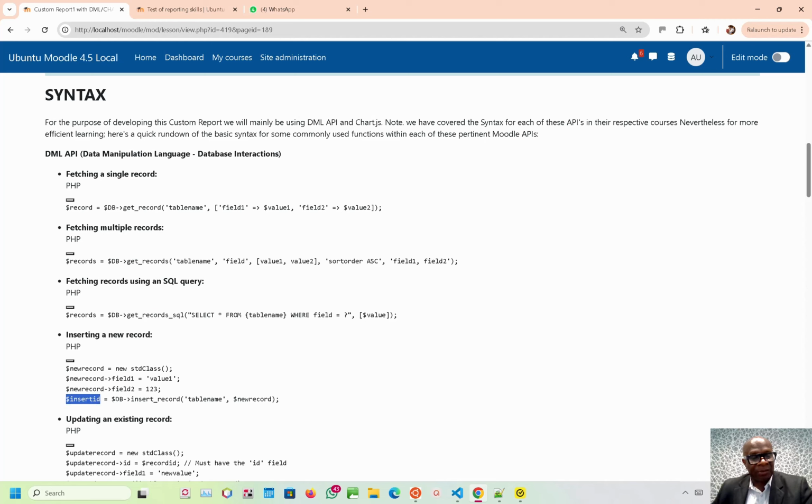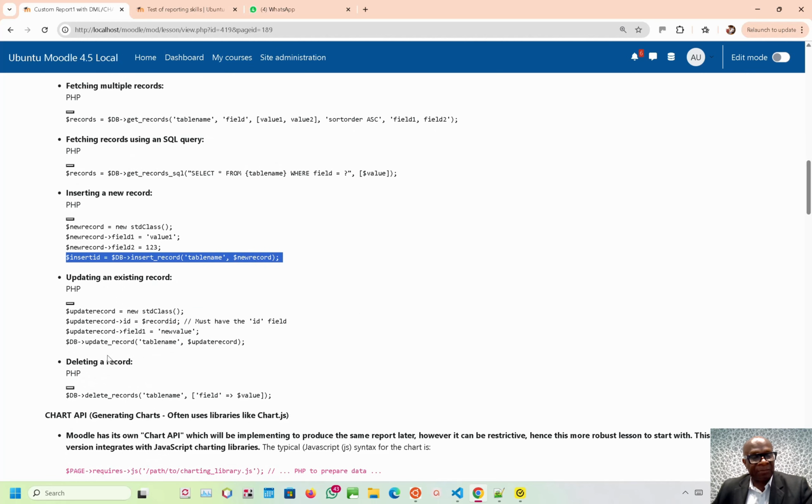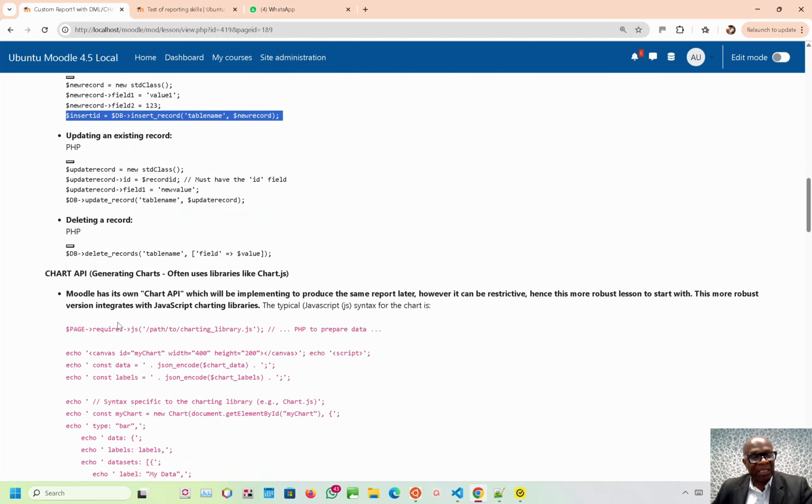Okay, so and therefore updating the same thing or similarly and deleting similarly too. Now for the chart API, which you're not familiar with at all yet, but now you are going to be familiar with it.